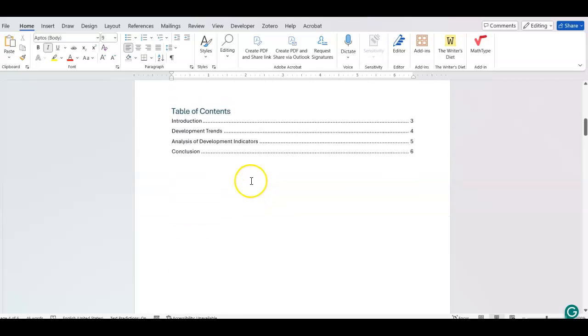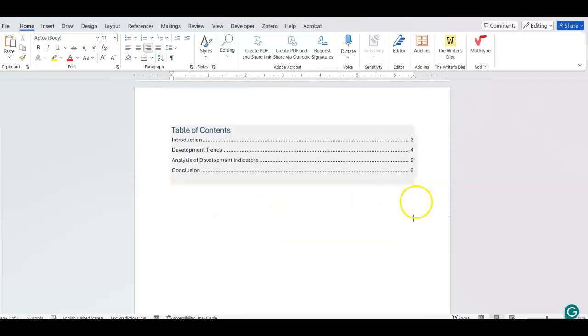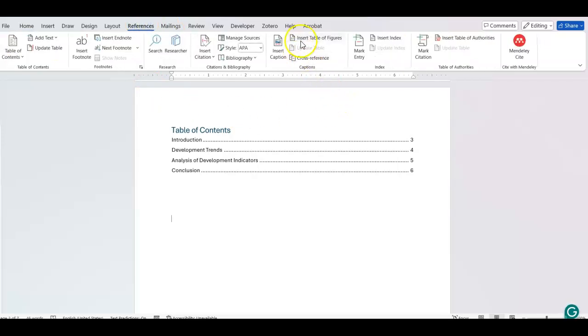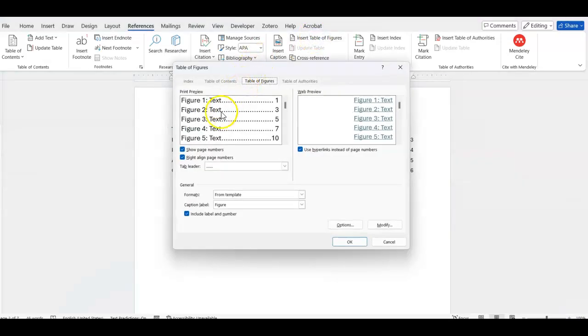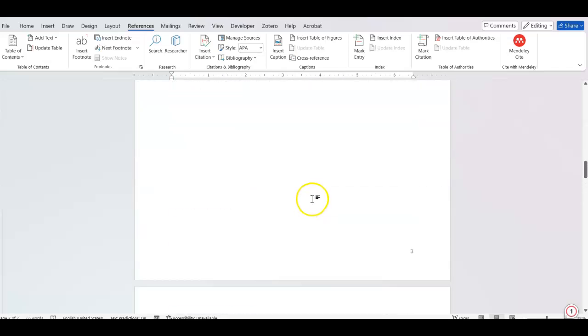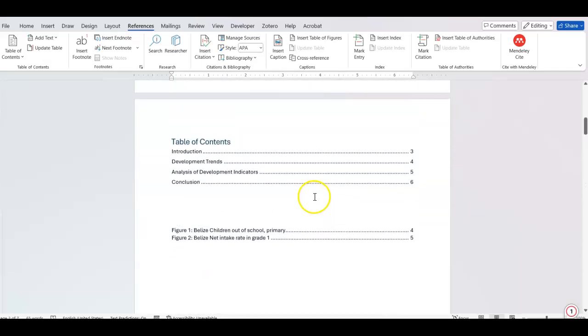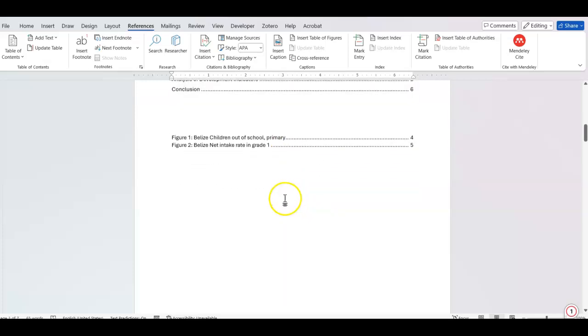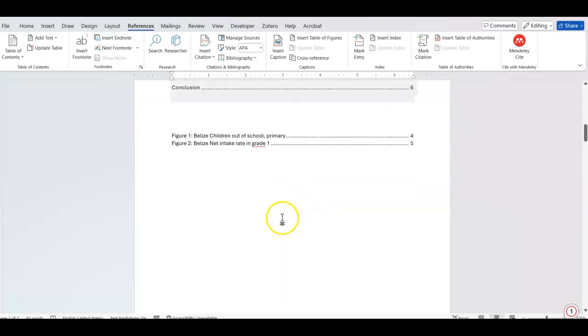What I'll do is, next to the table of content, I'll go down here and under references, you will see insert table of figures. Do you see here? Insert table of figures, and insert here. Okay, see? It automatically shows, and if I click that, it takes me to the figure. Once you are done with the whole document, you save it as a Word file and you upload it on Moodle. Good luck!